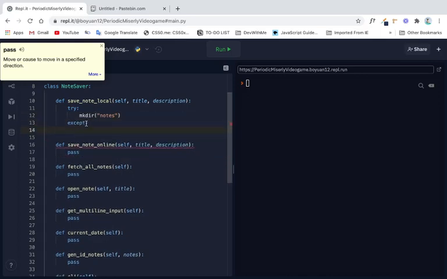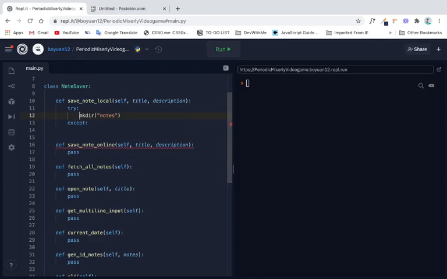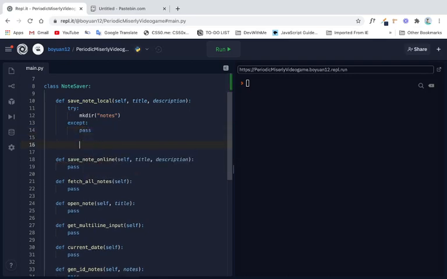Usually you should specify a specific error, but make dir just means make a directory, make a folder basically. I think the only reason you're going to have an error is because we already have the notes folder created. If so, then I'm just going to pass. Don't worry about it, since we already have a notes folder created.